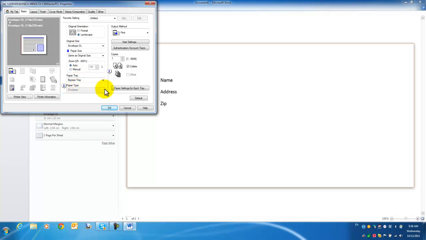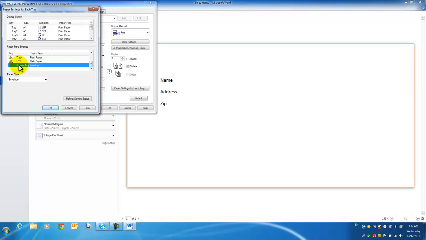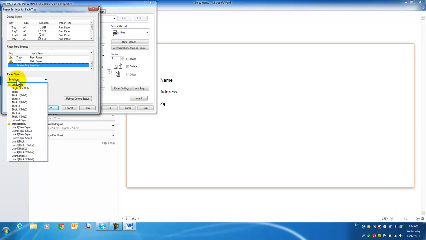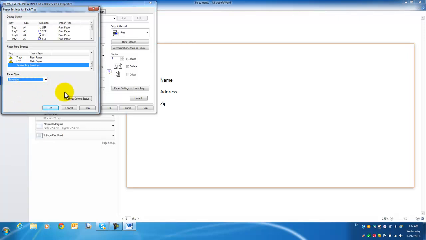So if you're doing this for the first time, click on this button, Paper Settings for each tray. Select the bypass tray in this part of the window here, and you override the paper type, change it from plain paper to envelope. This is very important to do in order to avoid crinkling and creasing the envelopes when it's printing.